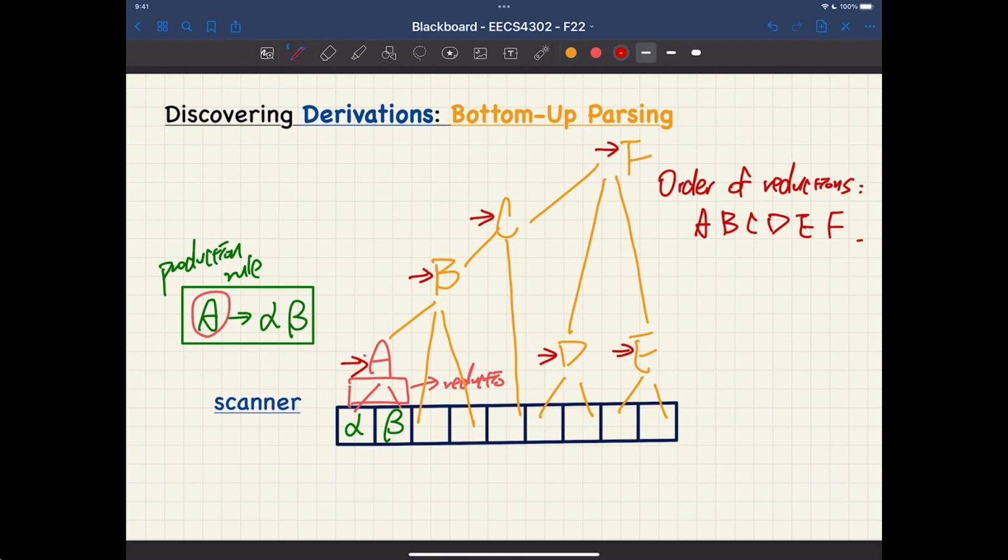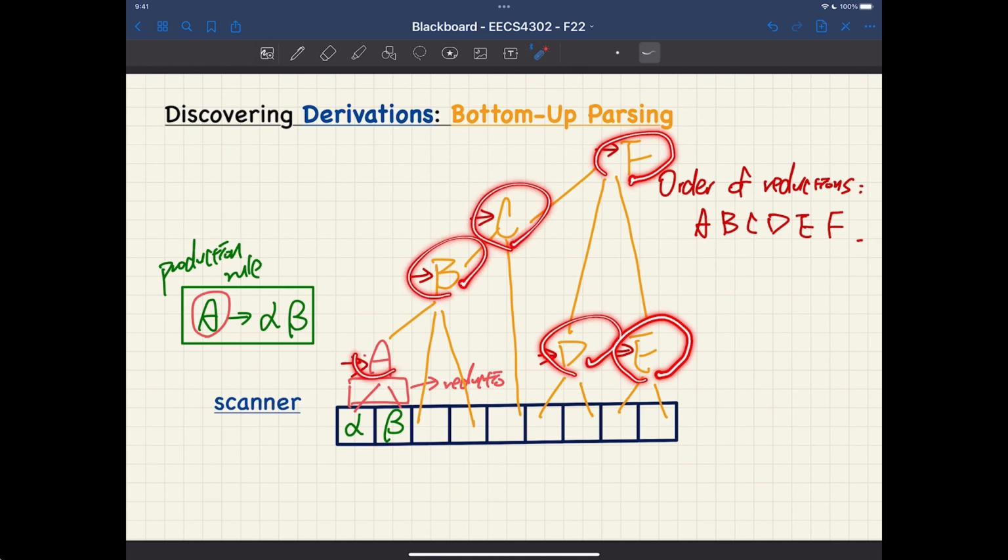How is this order of reduction relevant to rightmost derivation? What if we wanted to do rightmost derivation? What would be the corresponding order? Wouldn't it just be the reverse? Start with this, and then rightmost is here, and then here, and then here, and then here, and then here.